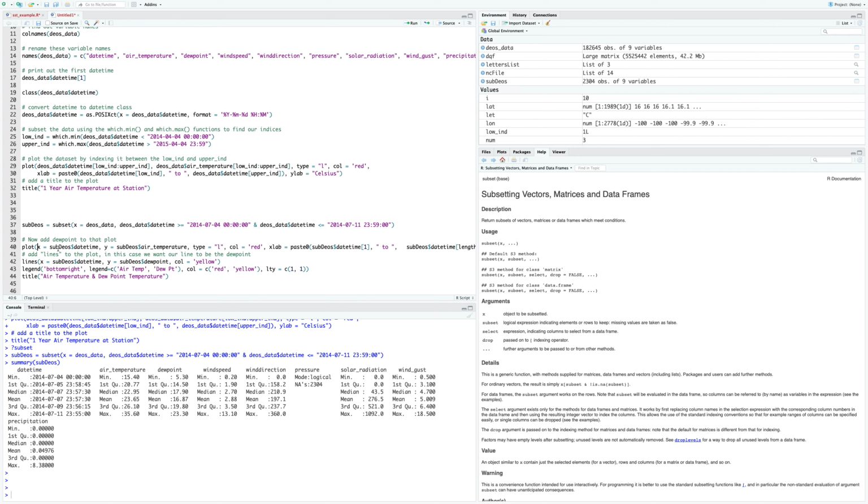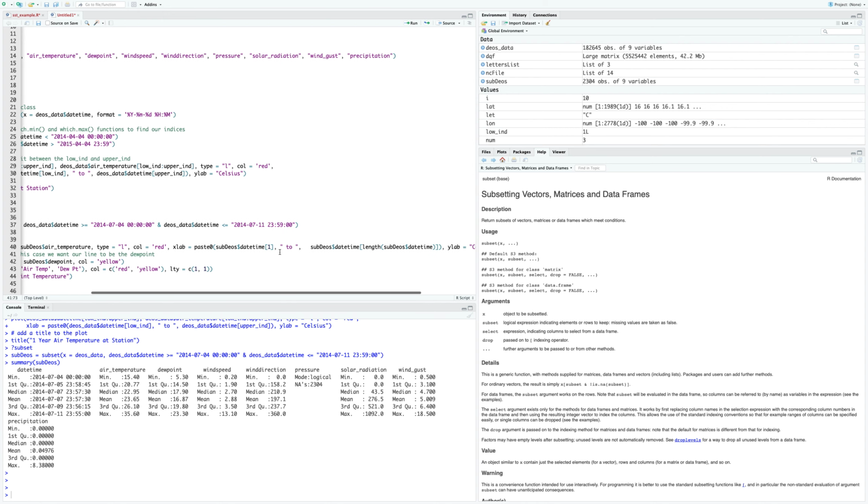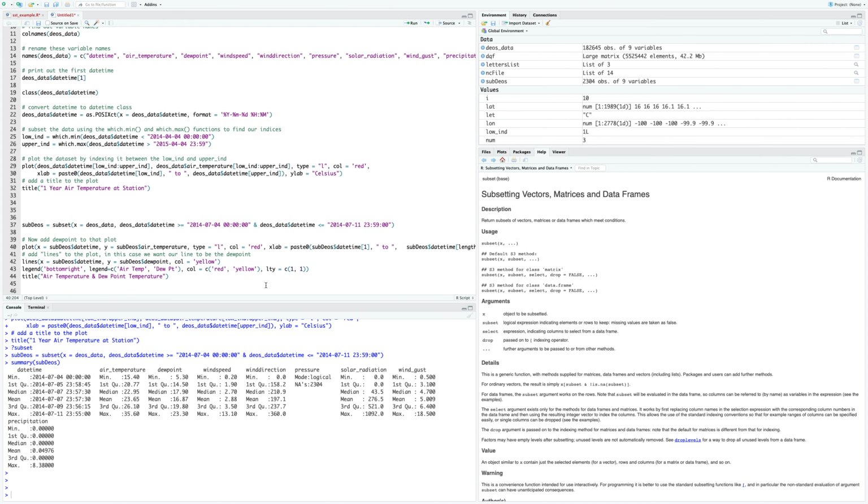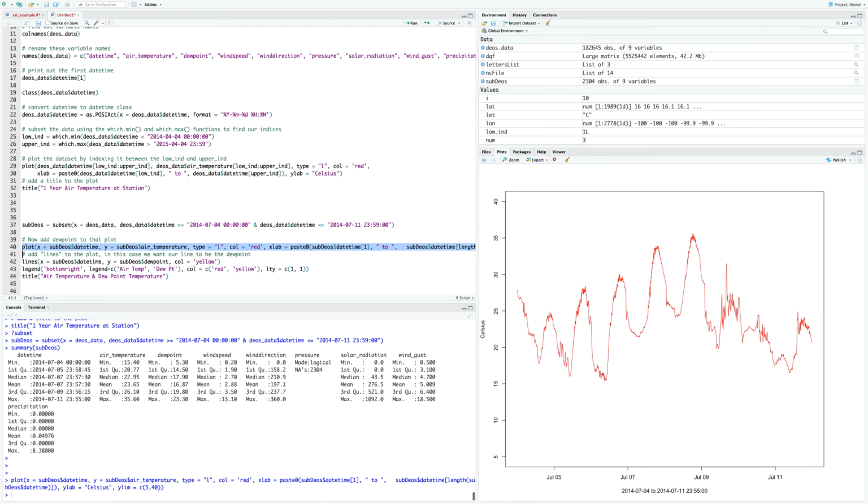So we want to plot, we want our x dimension to be datetime, our y to be air temperature. We want the line type color to be red, and we also want the x label to be the same. And we also have this additional y limit down here. We want to span between 5 and 40. So if I run that plot, it's cool. This is a week of temperature in July, and you see that diurnal shape, the diurnal difference.